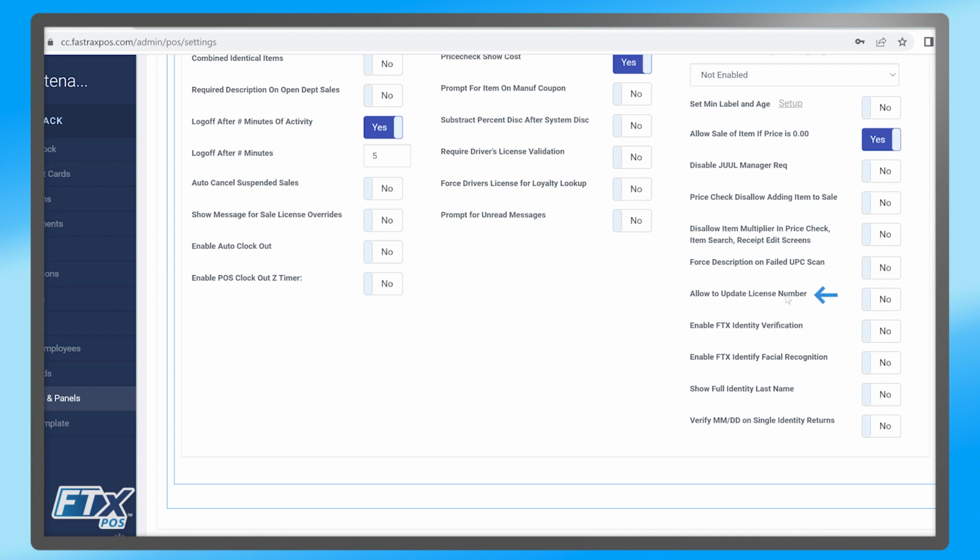Allow to update license number. When enabled, the cashier is allowed to edit the license number of a customer. Enable FTx identity verification. When enabled, this allows integration with our FTx Identity platform. Enable FTx Identity facial recognition. When enabled, this allows integration with our FTx Identity camera system.